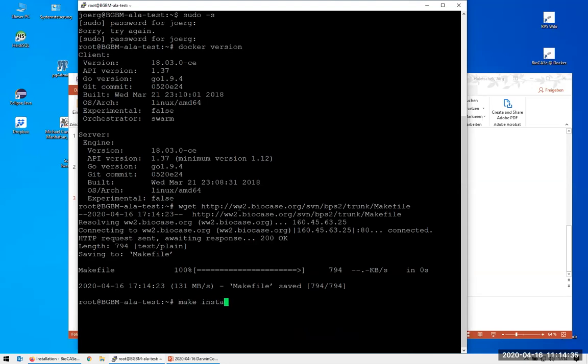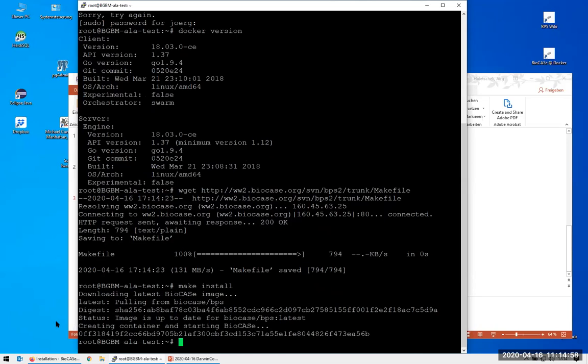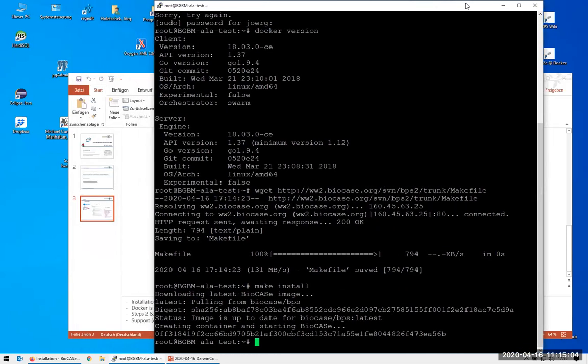And to run the install, you can just use this makefile by typing in make install. So this make software, it's a deployment software, will use this installation script, download BioCASe, install it, and even start it. So this was very fast because I have to admit I installed BioCASe before on the server. Usually it takes about something between 10 seconds and 1 minute to download this image and install it as a container.